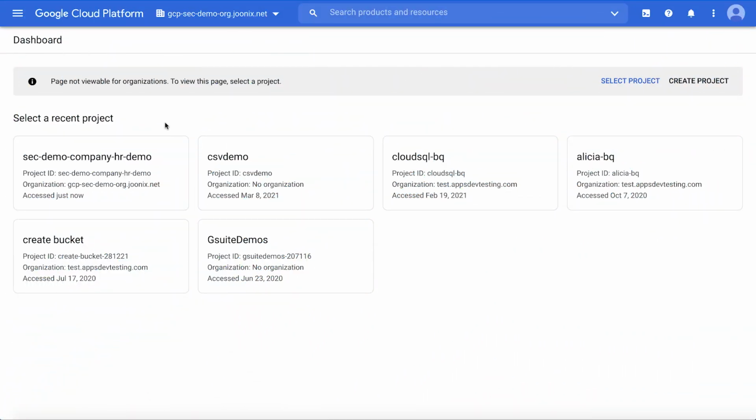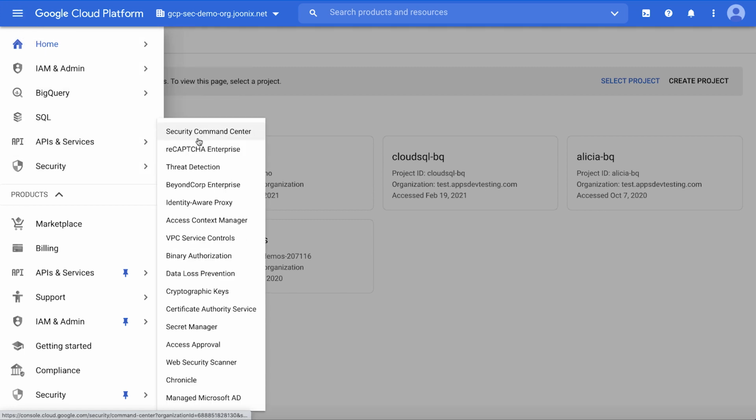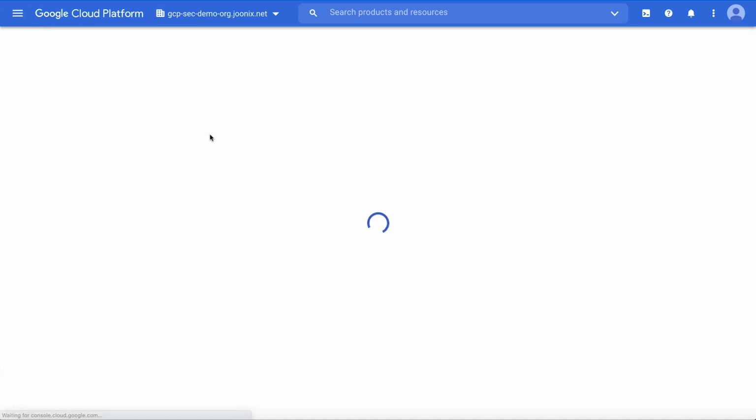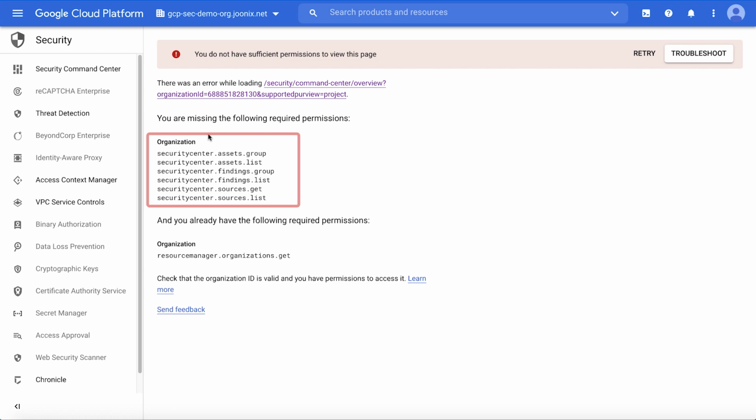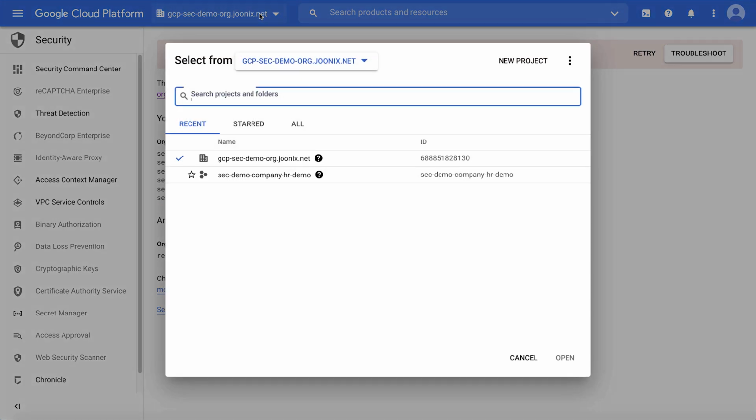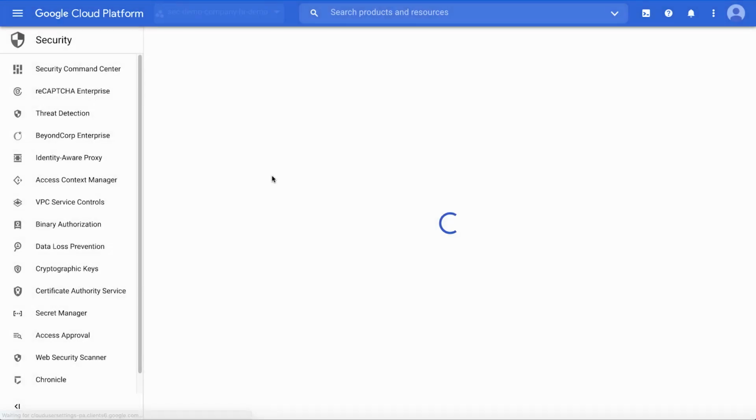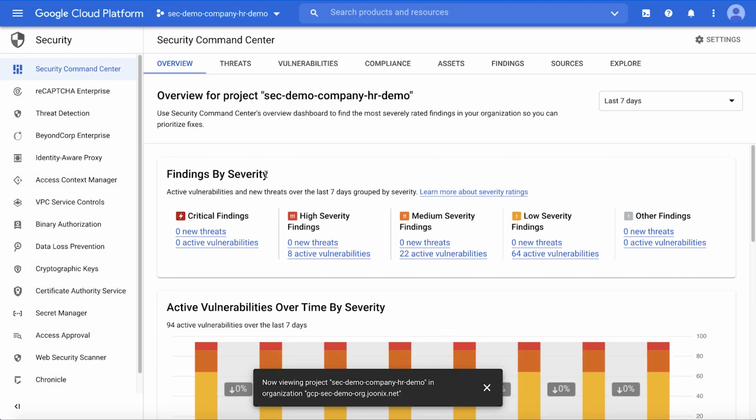Now, let's switch over to view the console logged in as the user. As you can see, when the user tries to access Security Command Center for the organization itself, they will get a permission denied error because they do not have permissions at the organization level. Using the project dropdown, we'll select the target project to which they were granted Security Command Center access.